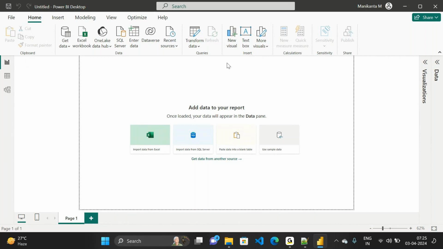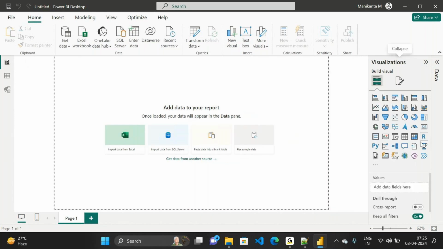Now coming to insert. In insert, there is new visual, text box, more visuals. Instead of using these options, it is better to use this one. From here you can get the data or you can get visuals. Coming to more visuals and calculations, I'll let you know when we discuss DAX. And coming to share.